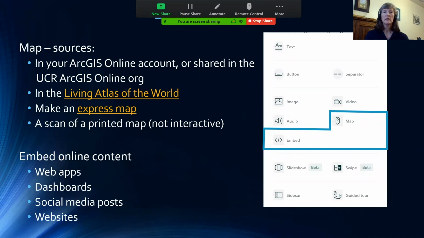Next, on your block palette, you have the choice of adding a map or embedding online content. And I want to talk a little bit about the maps, because maybe a lot of you are not super comfortable or familiar with working with maps. That's okay. So where might you get a map to include in your story map?